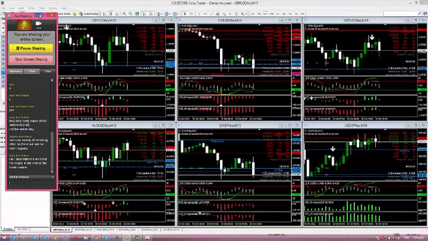The expiry is fixed at 15 minutes, okay? 15 minutes from your entry.